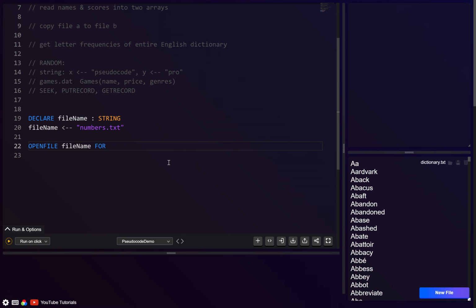Then we say FOR, and here is going to be the file mode. There are actually going to be four. We've got write, which is a file mode. We've also got read, a different file mode. We've also got append, again a file mode. And also random, which is another file mode. In this particular example, let's just use write, because we want the simple one to write each bit of data on a new line.